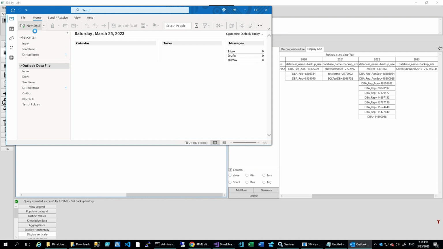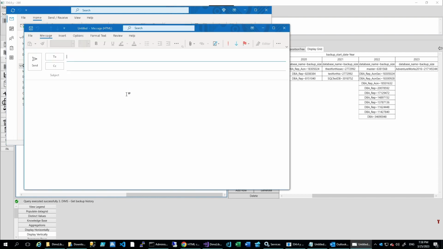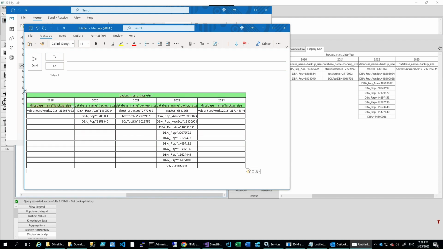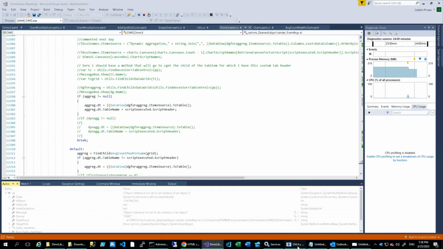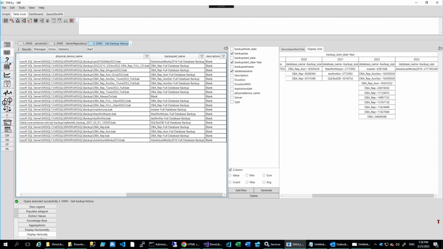And if I open a new email and paste it, we can send this information to the colleague that we want. Unfortunately, for the time being, I don't have an option to save the chart.